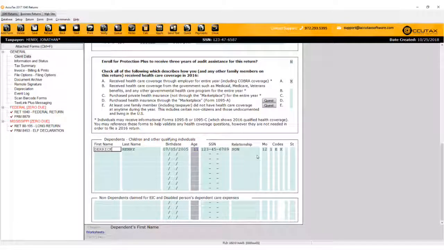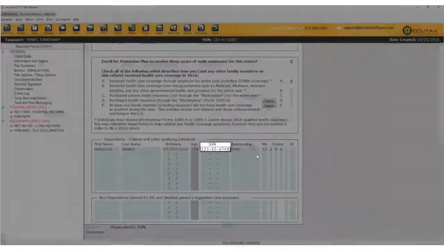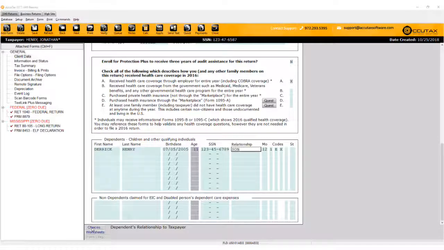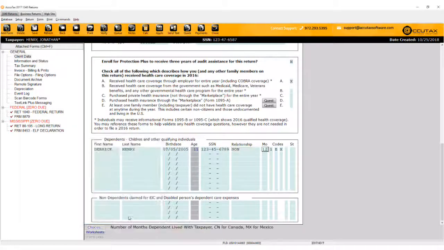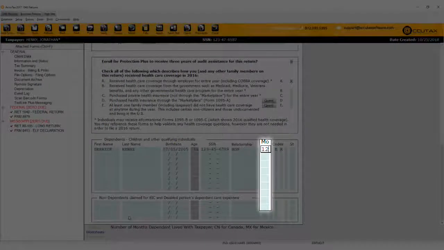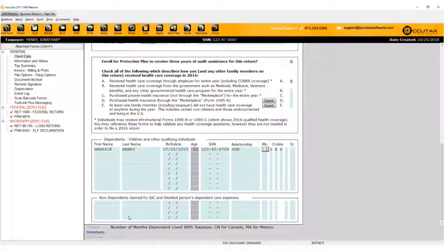To add a dependent, enter the dependent's first and last name, birth date, and social security number. Navigate to the Relationship field and click Choices at the bottom of the screen. Click on the correct choice and click OK. In the MO field, which stands for months, enter the number of months the dependent lived with the taxpayer during the tax year. You can also enter MX for Mexico or CN for Canada if the dependent lived in either of those countries for the entire year. Press Enter or Tab to continue.